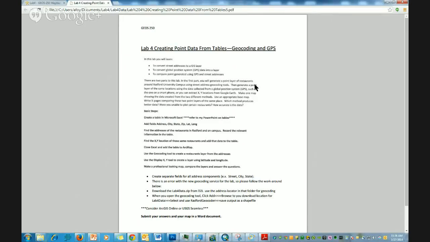So there are two parts to the lab. The first one is that we're going to create point data of restaurants around Radford University using street address geocoding tools. Then, using Google Earth, we'll identify the GPS locations of those same restaurants, and plot that XY data on the same map where we plotted our geocoding data.